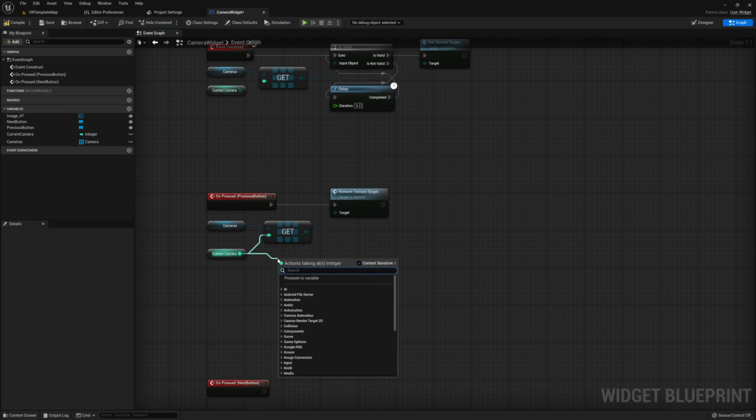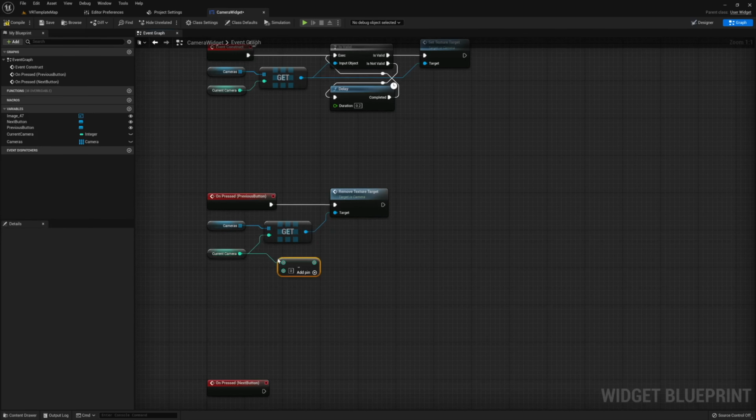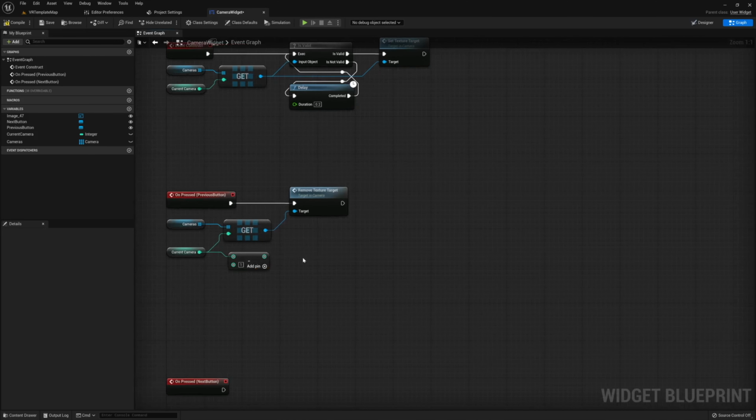Once we remove that texture target, go ahead and get the current camera integer -1, and we want to check to see if this is less than 0. If this is less than 0, then we've gone outside the range of this array, because an array never goes below the value 0.